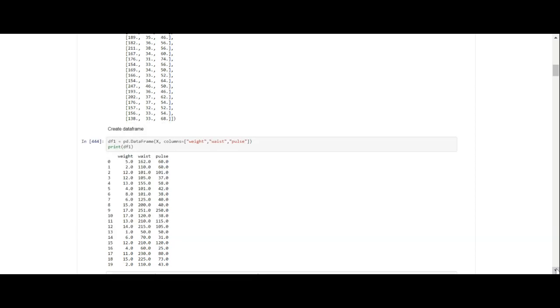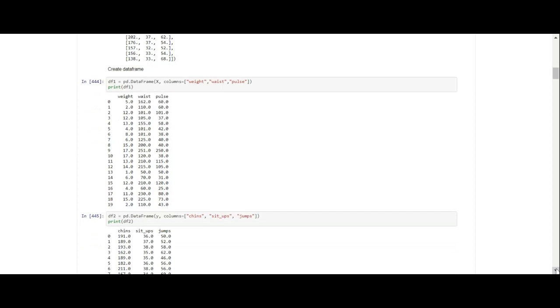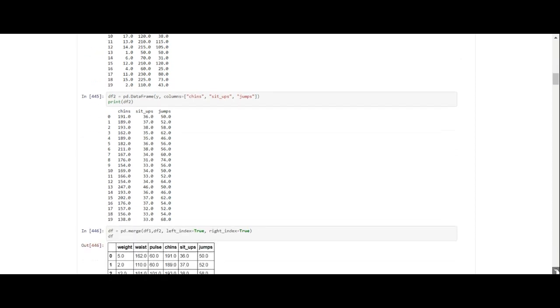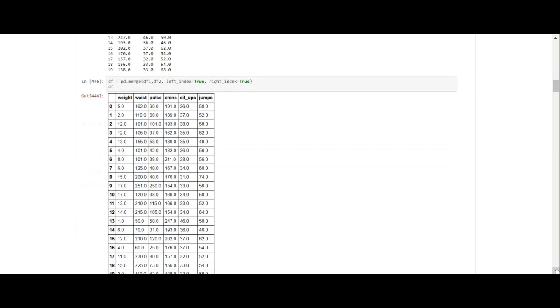So what I did was I created a data frame from the data. And when I created the data frame from the data, I made my columns weight, waist, and pulse, so you can see the data frame that I created. That was data frame 1. I created a data frame number 2, which is your target. And that was chins, sit-ups, and jumps. So now what we've done is we've merged the two data sets.